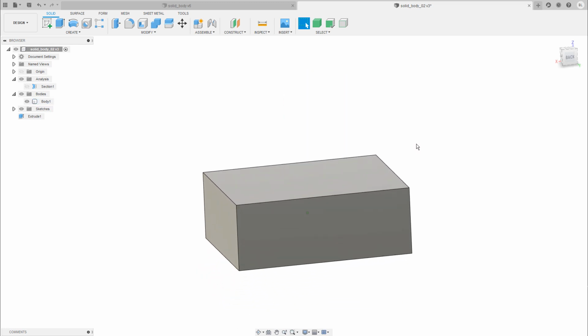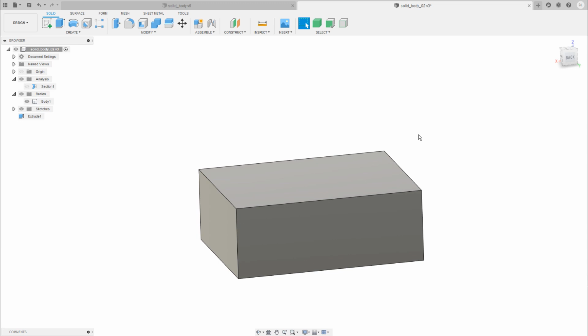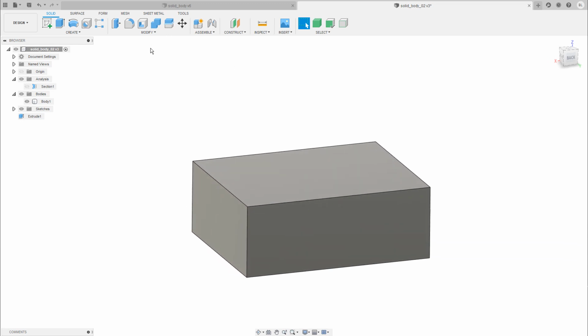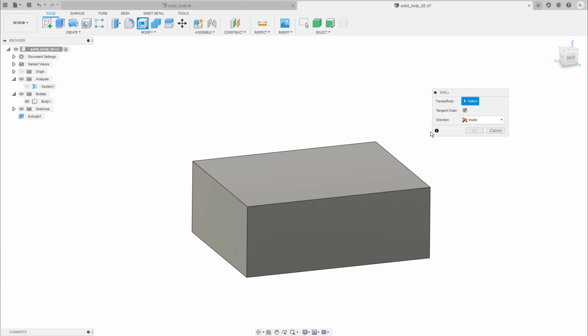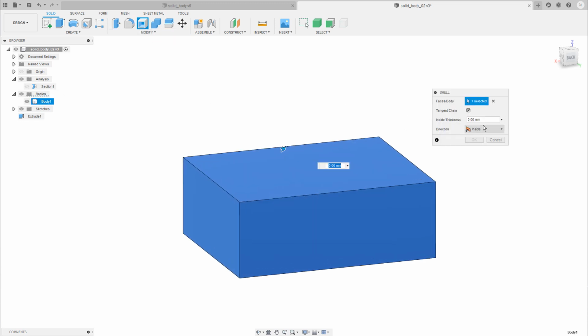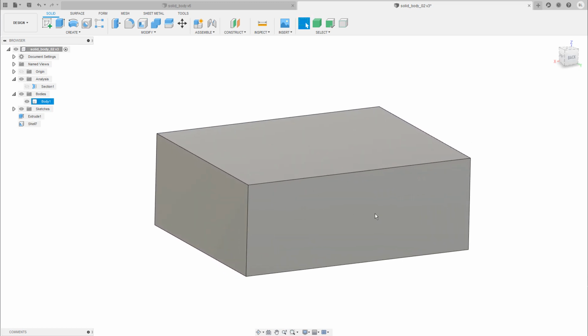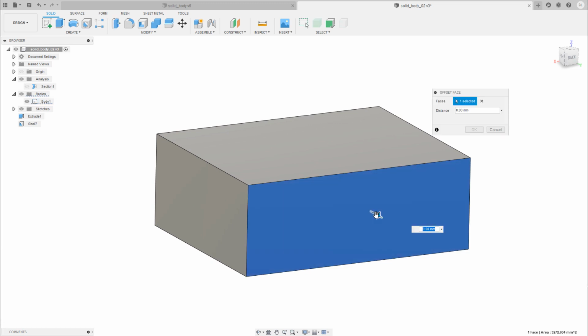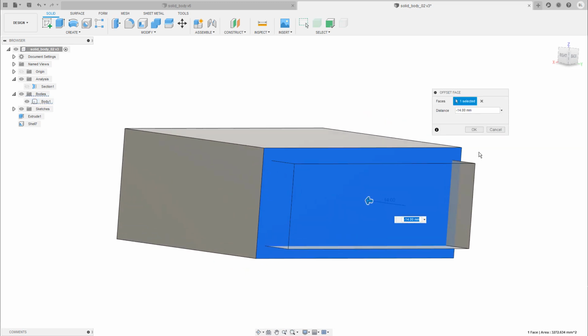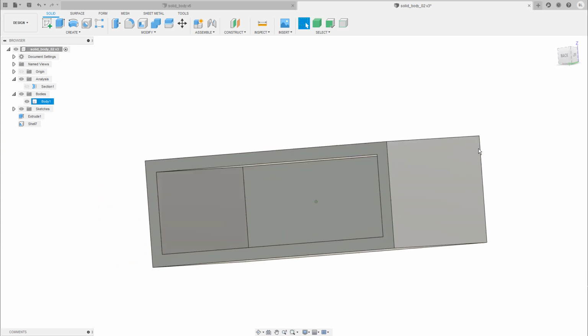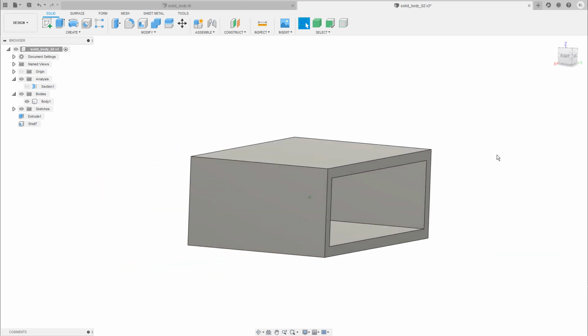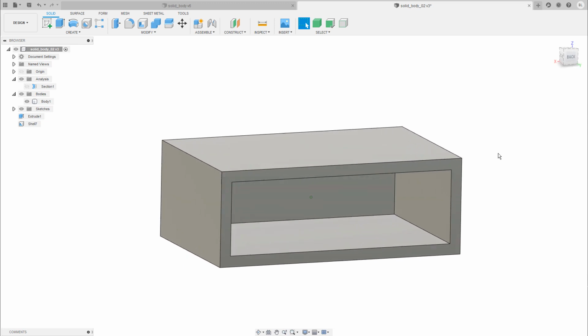And when I'm in the direct editing or direct modeling mode, I can still use any of the functions that I can find here. So let's apply a shell again. I select the entire body, type in 4 millimeters, click OK. Then I select the outer face, offset it a little bit to the inside. And when I click OK to this command, I have removed the front face so that we can see the inside of the box again.